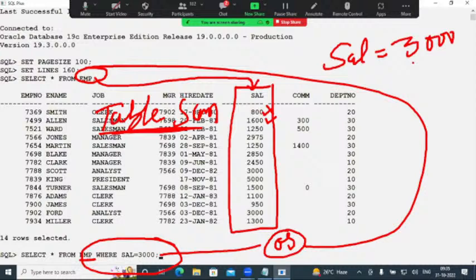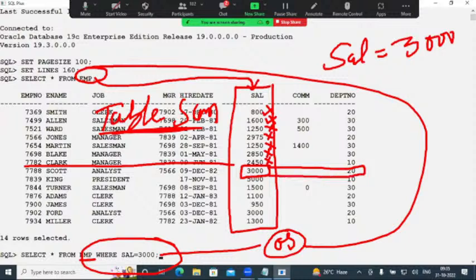1600 is equal to 3000? False. 1250 is equal to 3000? False. 2975 is equal to 3000? False. 1250, false. 2850, false. 2450, false. 3000, true. It is true, so immediately this entire row is fetched from your table and sent to the client application.